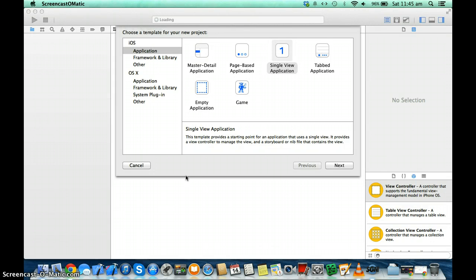Today we are going to work on a project called UIImageView animation. In this project we'll have a set of images which we will play on a UIImageView. So let's get started with the project.